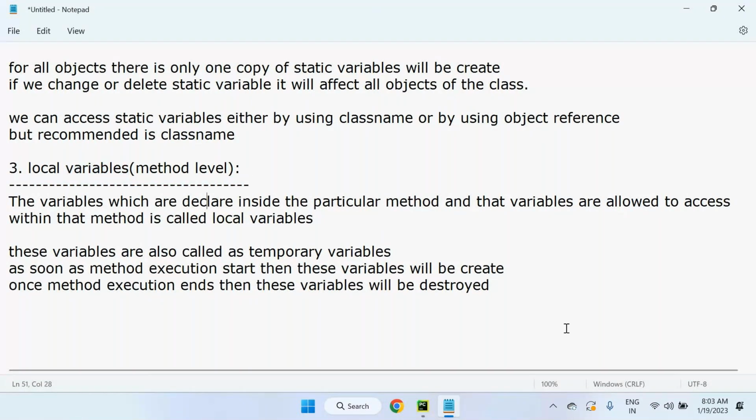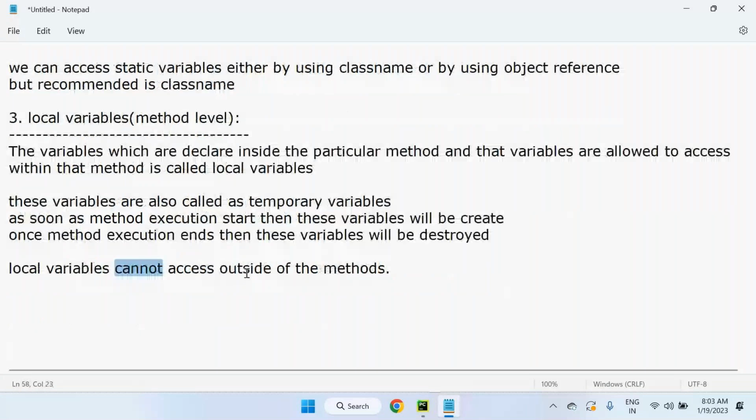Local variables cannot be accessed outside of the method. Outside of the methods, it is not possible to access local variables. It's not possible, sir. Local variables cannot be accessed outside of the methods. Okay, let's see this.